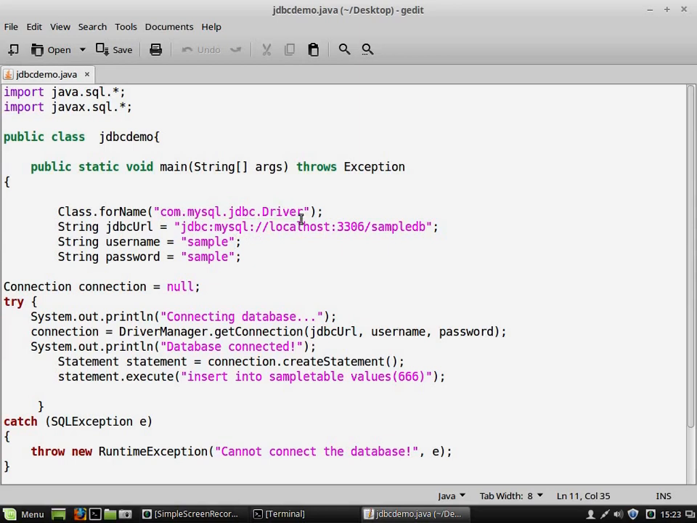So we require this driver. This driver is provided by MySQL. In case you are using Oracle, Oracle has to provide the driver. For that reason, Oracle has to come with their own jar file. In case of MySQL, MySQL has to come with their own jar file. And how to set class path to that particular jar file, I am going to demonstrate after seeing this program.